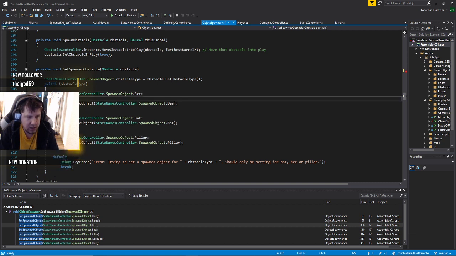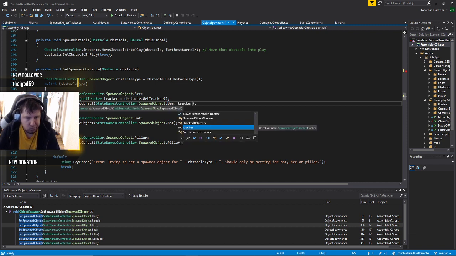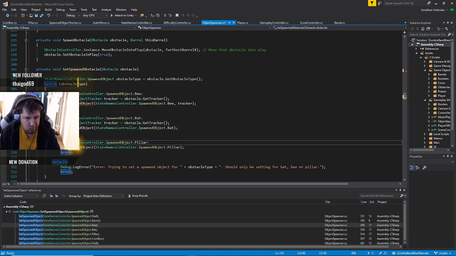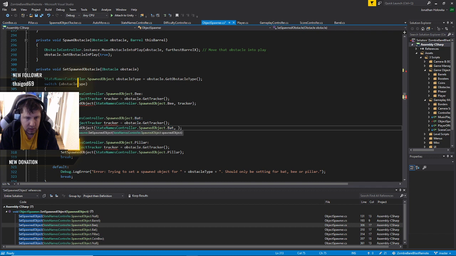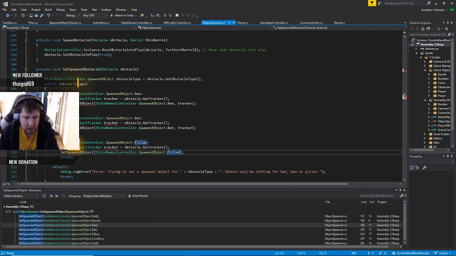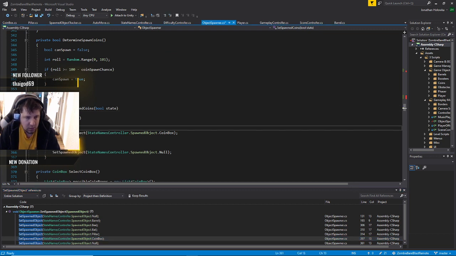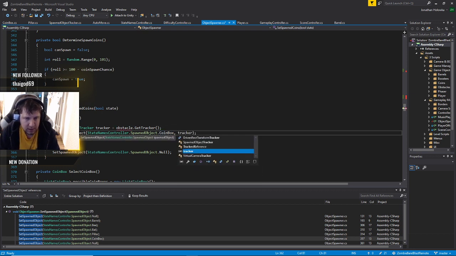Basically, right here, we're going to say the same thing: spawned object tracker equals obstacle dot get tracker, and then send through the tracker. It's all coming together, part and parcel. And finally, same thing for the coin box. Get the tracker, send through the tracker.